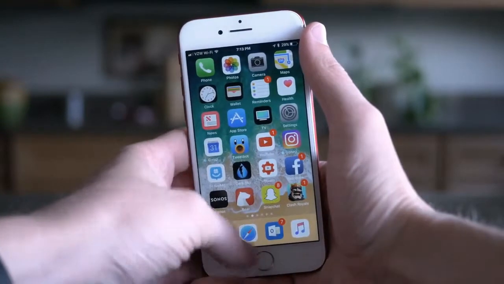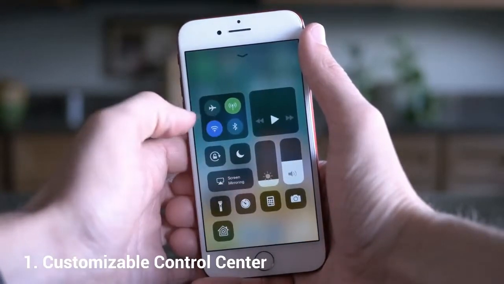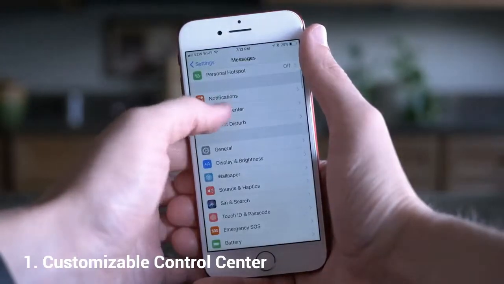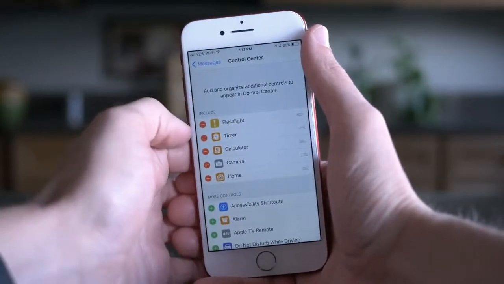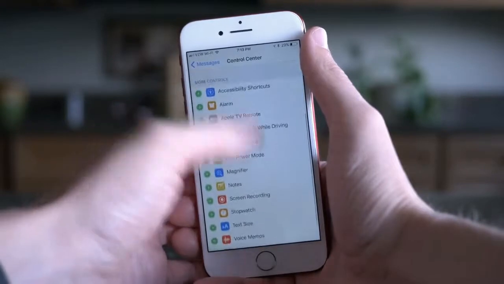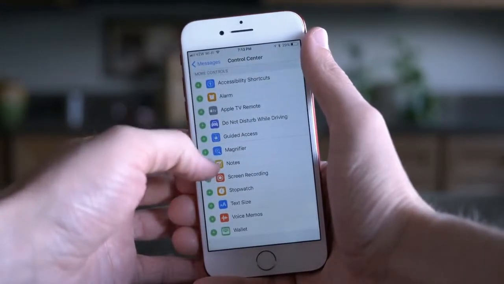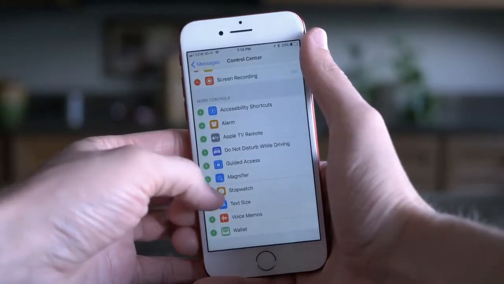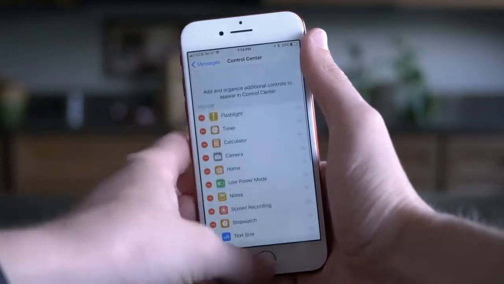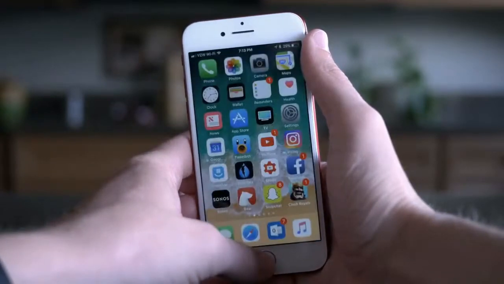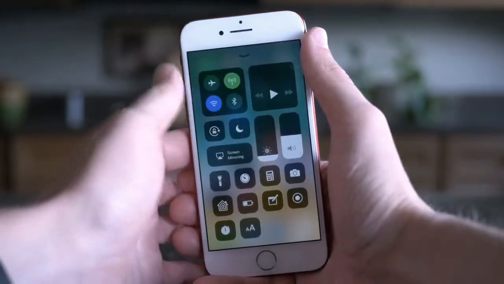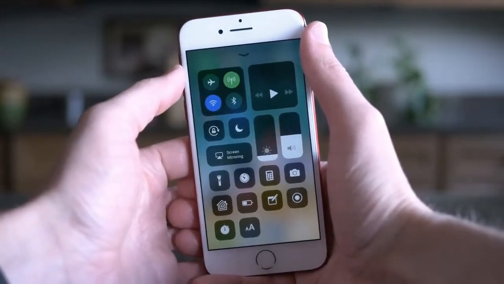But jumping into number 1, we finally have the ability to customize Control Center. You can do this through the Settings app by tapping on Settings and then tapping on Control Center, and here you can add or subtract any toggles that your heart desires. It's really easy to do, and it changes dynamically, so you don't have to restart your phone or change anything else. Just swipe back up to access Control Center, and all of your favorite toggles will be there.